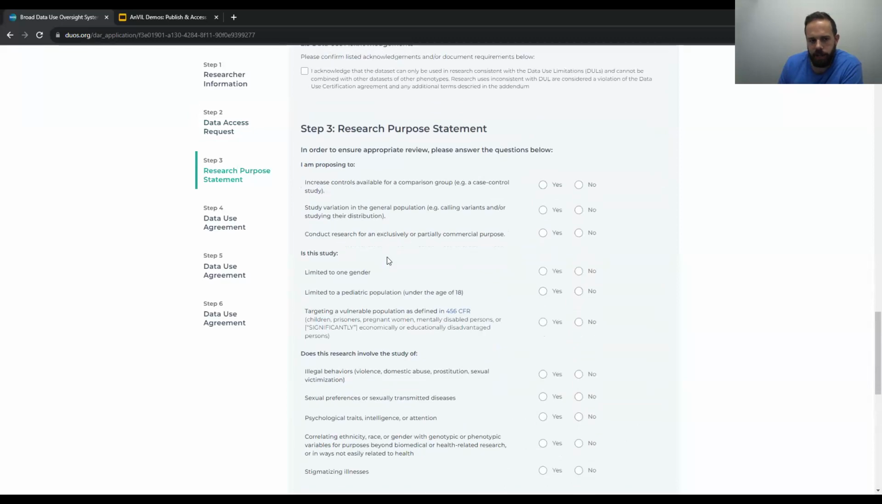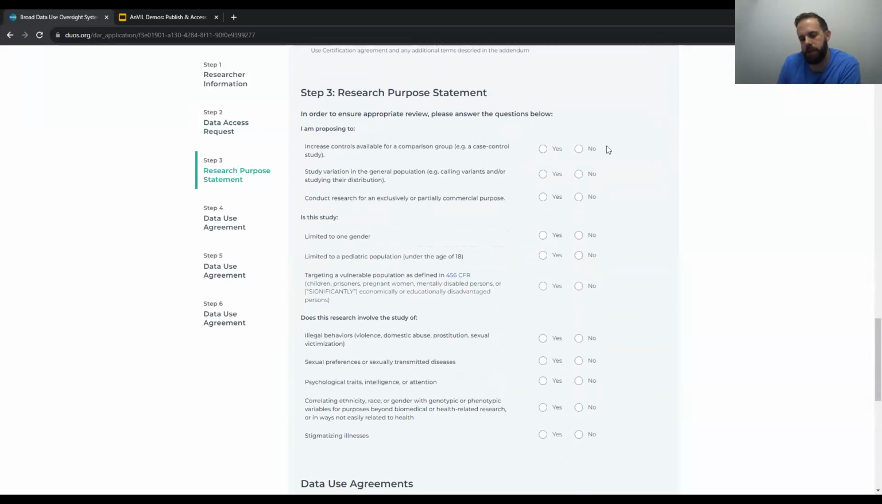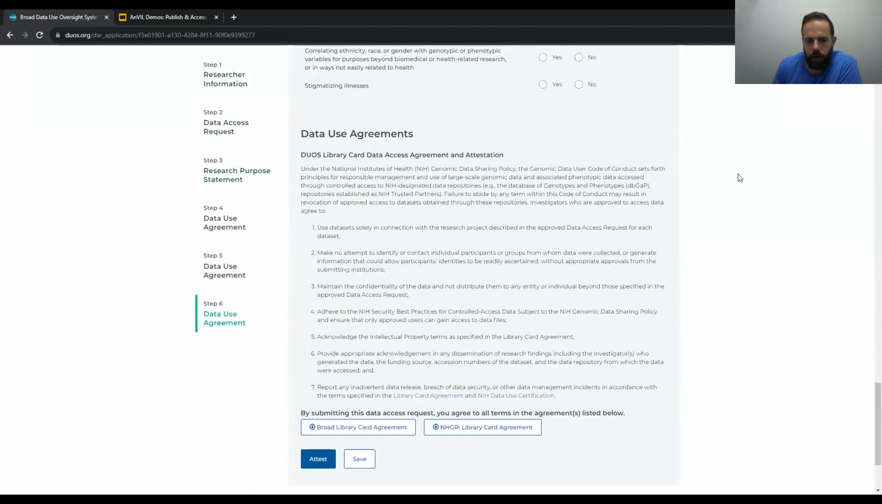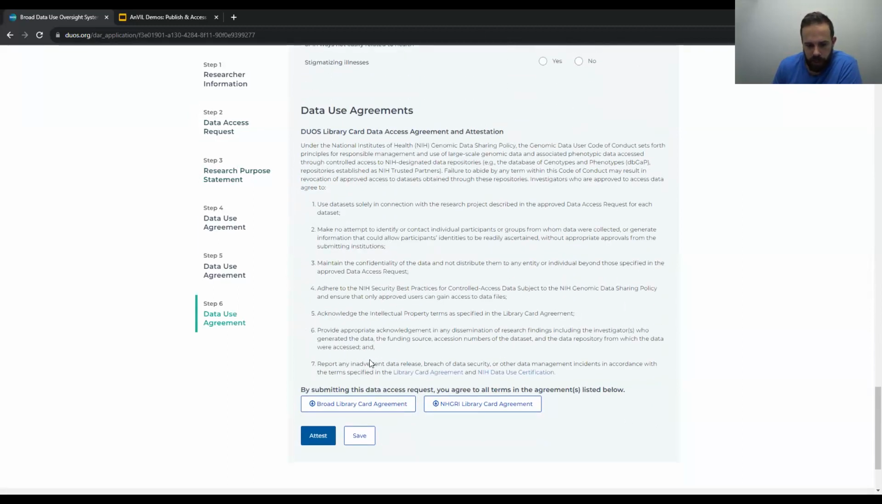And then as we drop down into section 3, we're asking some basic ethical check questions that data access committees use just to make sure there are no concerning activities, or if there are, to follow up and make sure that they're appropriate given the consent of the data. And then lastly, we have our data use agreements section, where you have both your attestation and then also your agreement to the Broad and NHGRI library card agreements, which are effectively data access agreements or data use certifications, as you might be familiar with, that are your attestations to appropriately handle and analyze the data.